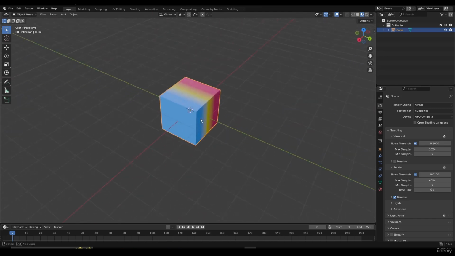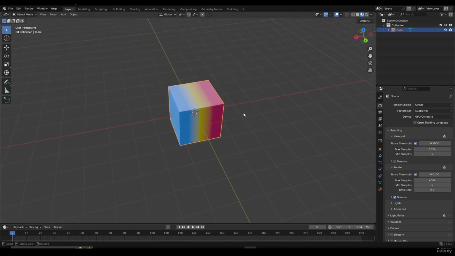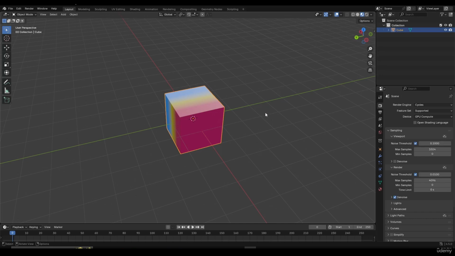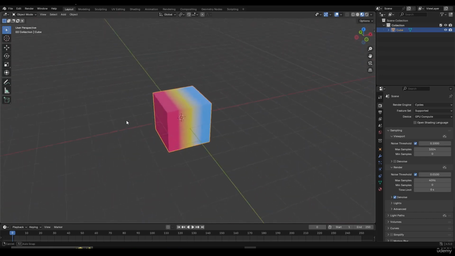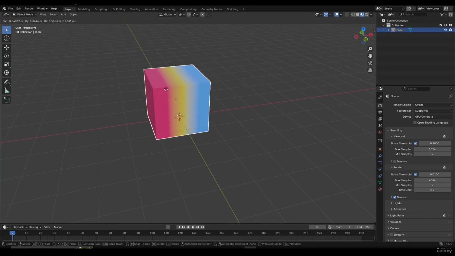Now, don't feel pressured because of that. A lot of newcomers are intimidated by lighting, but if you master the basic principles, you're going to be fine. So in this video, I want to show you all the different lights that Blender offers and how we can apply those lights to different objects.